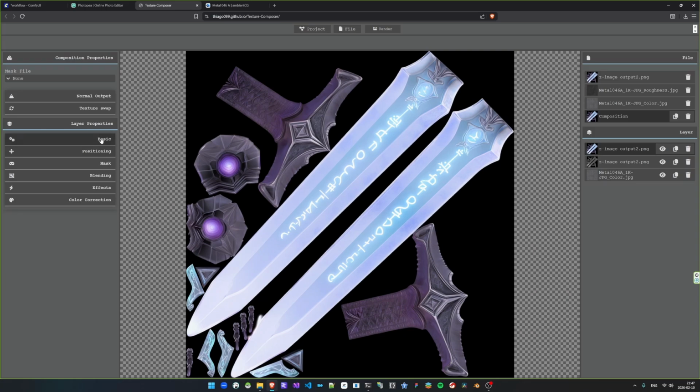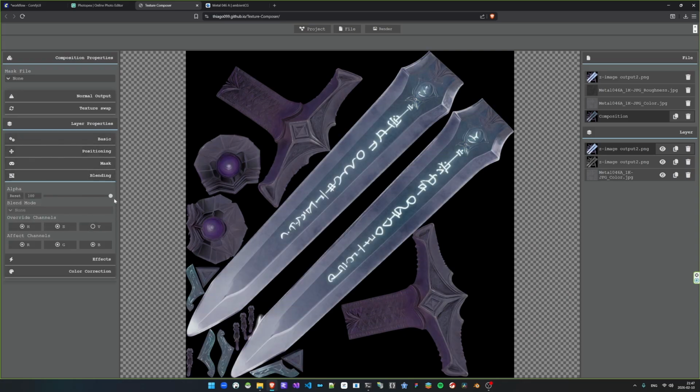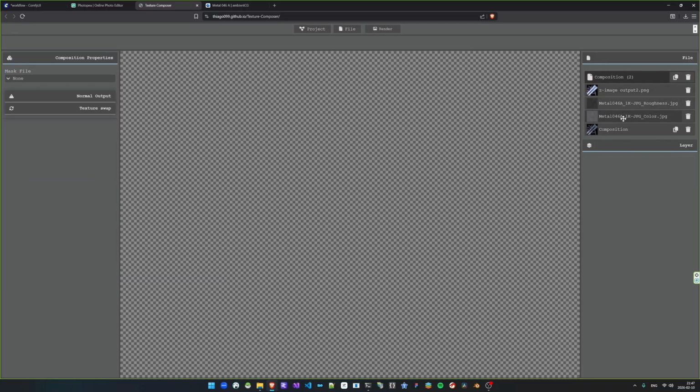Let's use the blending section to transfer the color from one texture to another. You can configure the override channels to modify only hue and saturation. You could also change the alpha if you want it to be less saturated. In this case, I don't want to. It looks better at full saturation. Let's create a new composition from the specular map.